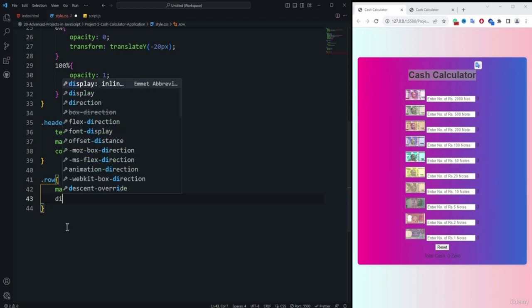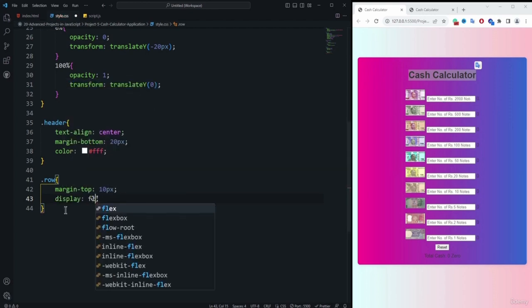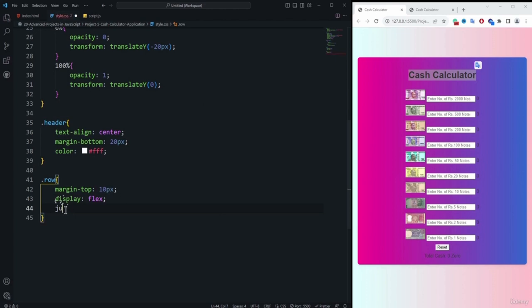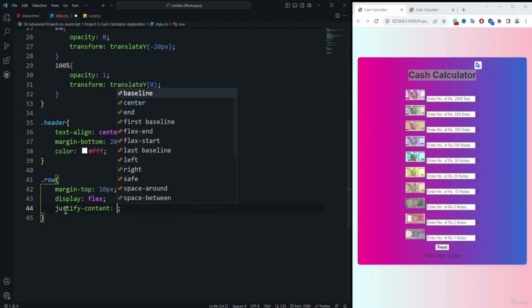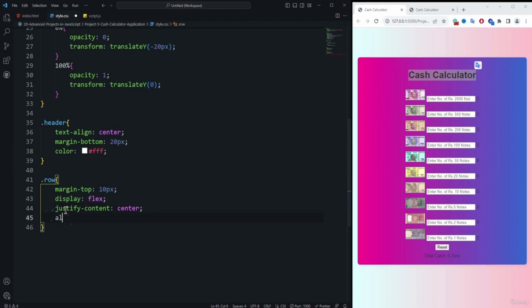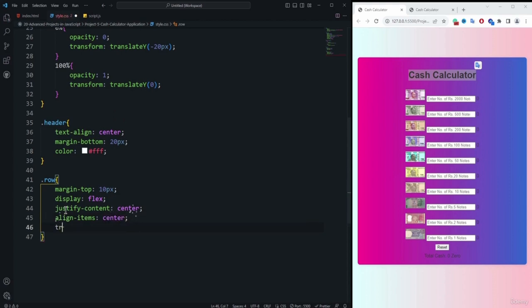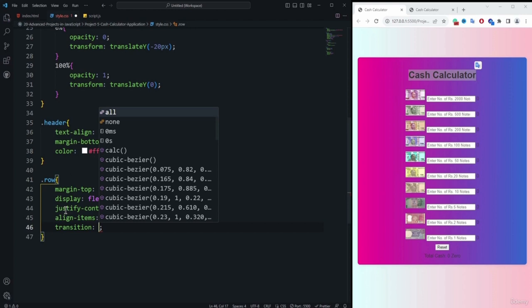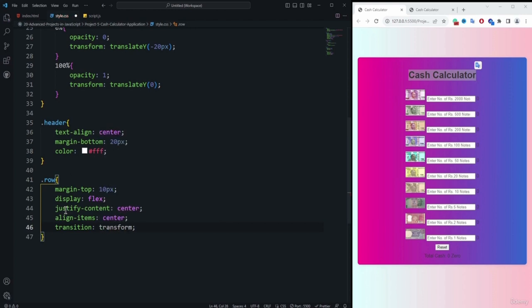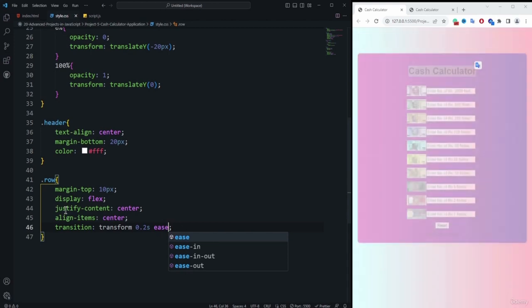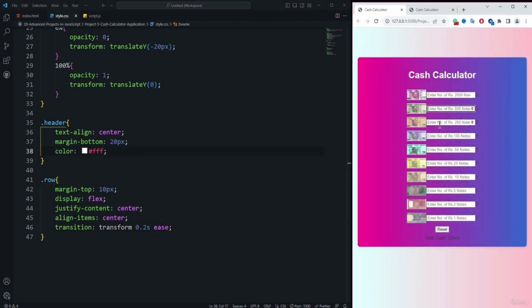Then we need to set the display property, because right now they are not perfectly aligned, so we need to change its display property, which is going to be display flex. Then justify content center, and after that we need to add the align items property. Align items is also going to be center, and then we need to provide the transition. Then we need to apply the transform transition, which is 0.2s, and then we need to provide the ease. Control save it. So this is a row.